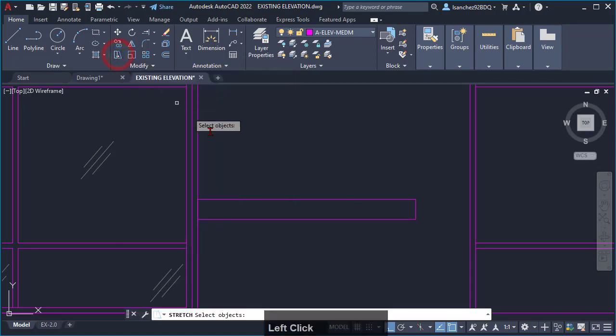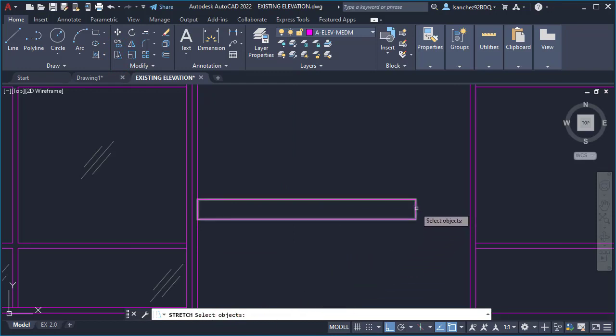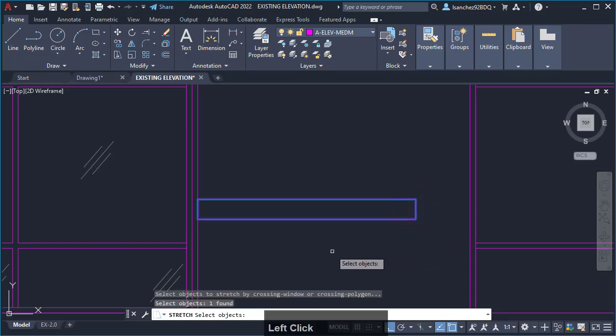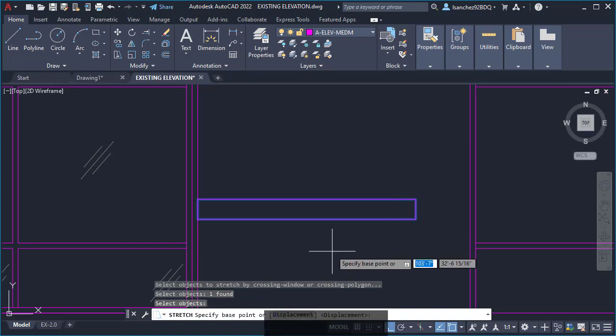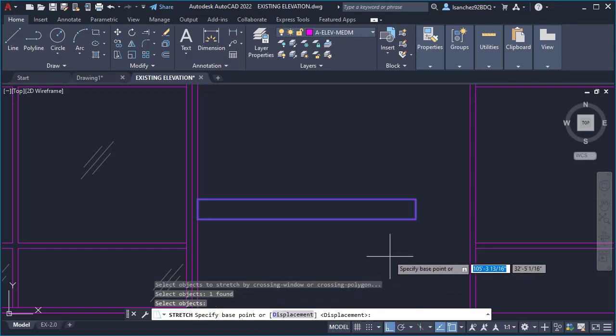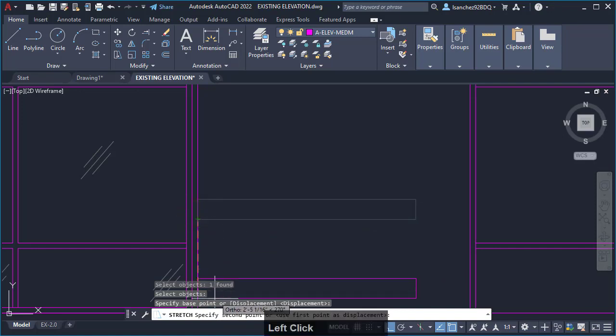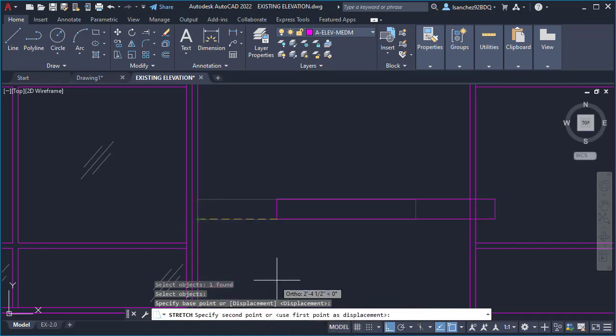So if I click on it, following the instruction, it says select objects. So if I select this object, let's see what happened. So I'm gonna press enter, and it's saying specify base point. So I'm gonna pick this point over here, click, and it's saying specify second point.